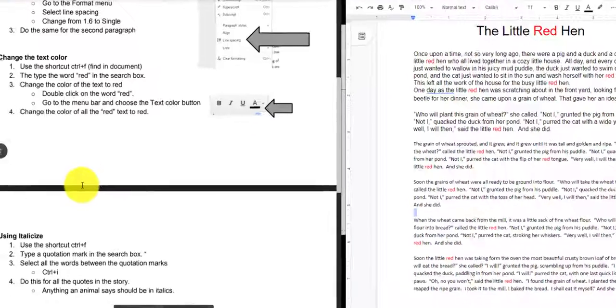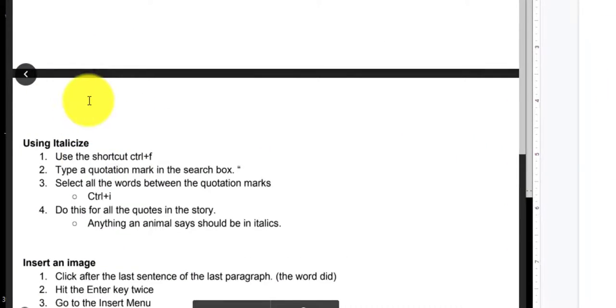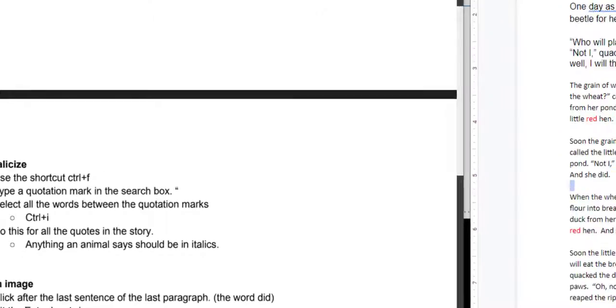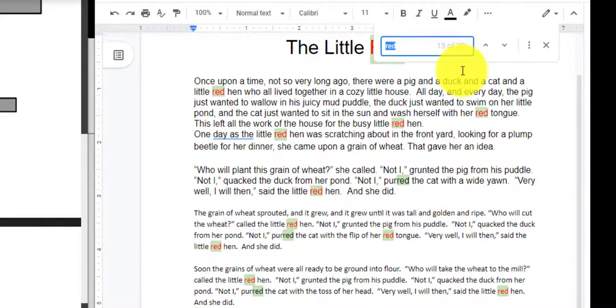So now let's go to using italicize. We're going to practice using italicize. So what I'm going to have you do is hit Control F again for find. And this time, instead of red, we're going to put in a quotation mark. A quotation mark is near L on your keyboard. If you need help finding it, raise your hand. So here's the quotation mark, and I'm going to hit Enter, and it's going to find all the quotation marks.